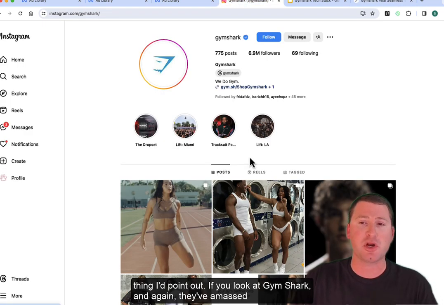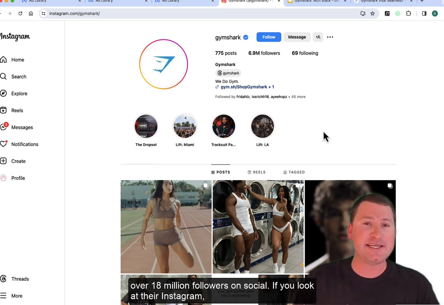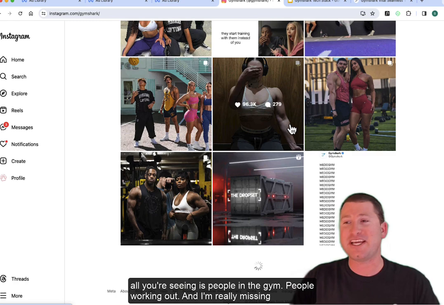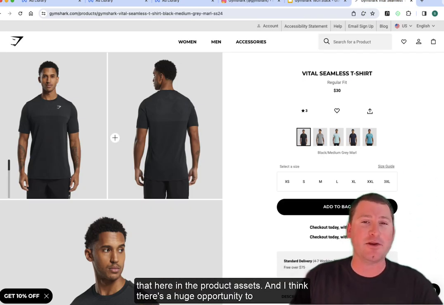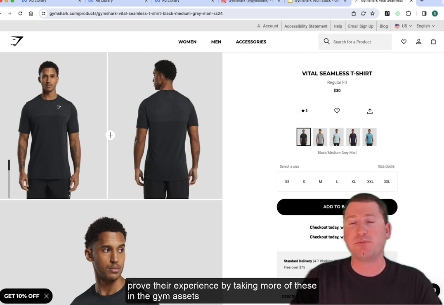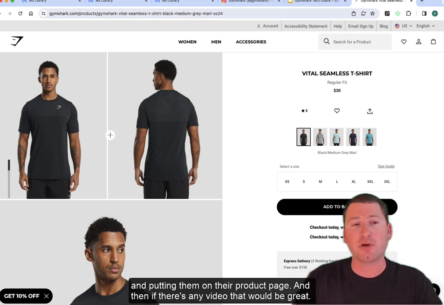If you look at Gymshark, and again, they've amassed over 18 million followers on social. If you look at their Instagram, all you're seeing is people in the gym, people working out, and I'm really missing that here in the product assets. I think there's a huge opportunity to improve their experience by taking more of these in the gym assets and putting them on their products page. And then if there's any video, that would be great.